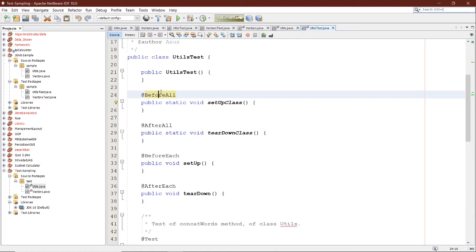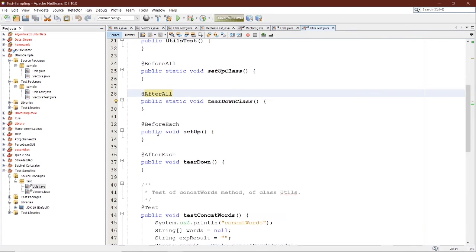You may use this before all initializer, and then after that the test class finalizer, or the after all, is the annotation whose method will run only once, after all of the methods in the test class are finished. So like the close.